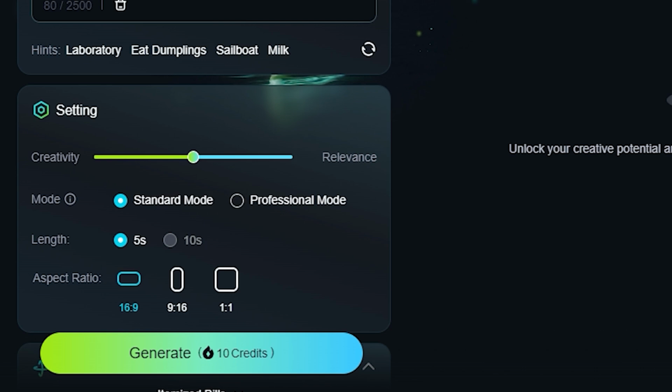And if I scroll down, you can see we have some of these settings. So this is the creativity scale. You can also play around with the creativity scale. So if you lower the values, this will be more on the creative side, but if you increase the values, this will follow your prompt more accurately. But I would like to keep it at 0.5, which is the default.